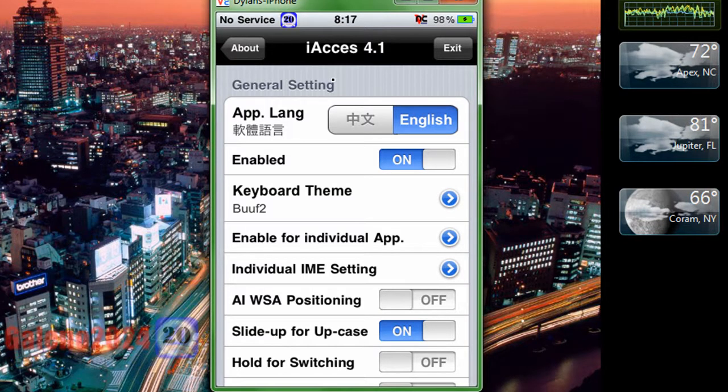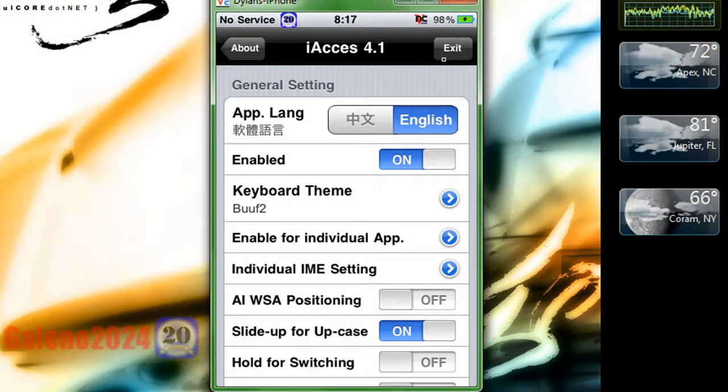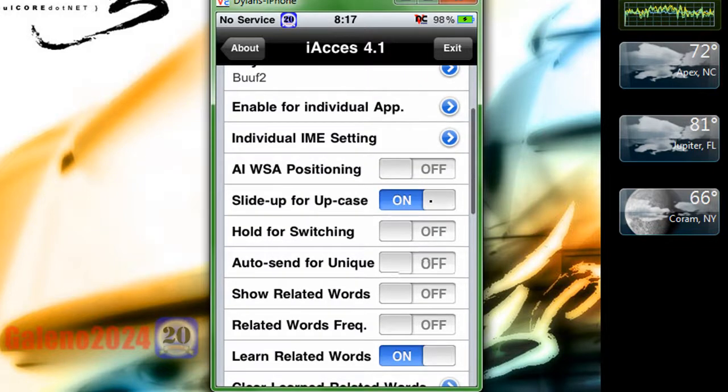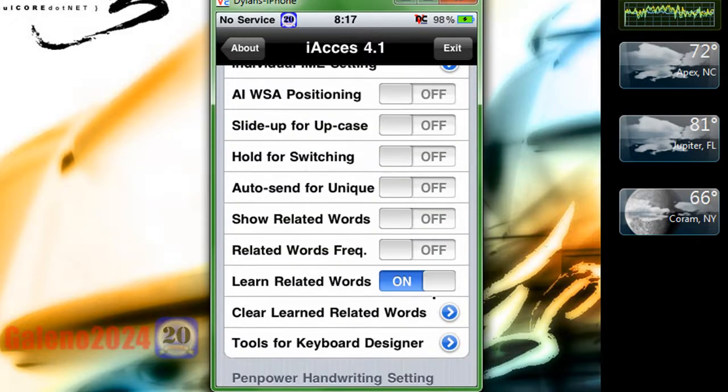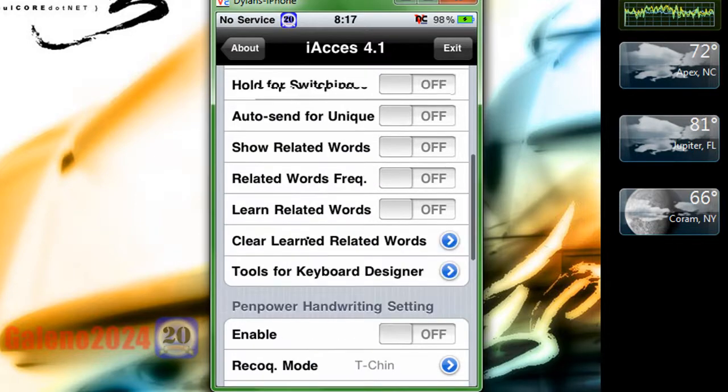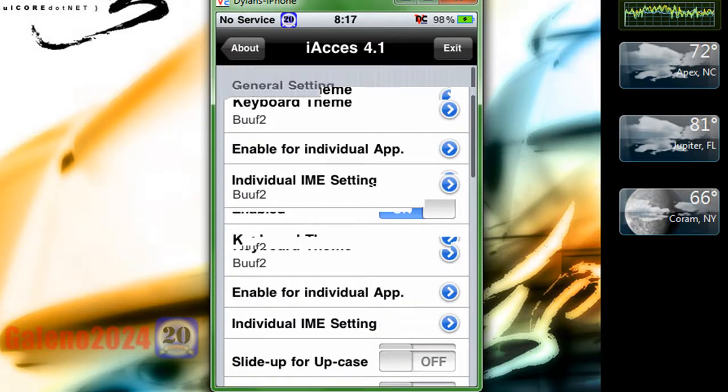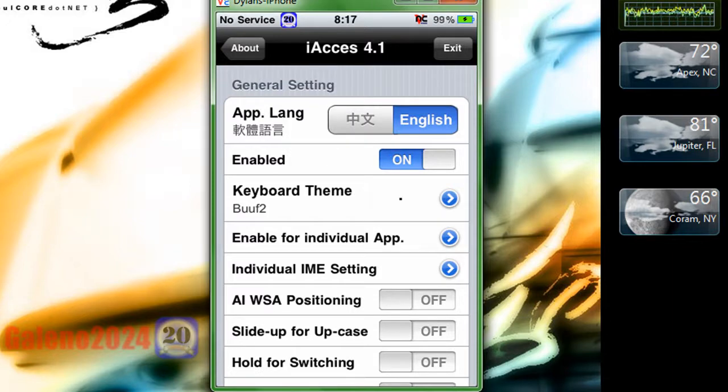If it gives you a message of any kind, like saying that you need to reboot or anything, most of the time once you install it, you have to reboot your whole iPhone or iPod Touch. You have to reboot it, and then once your iPhone or iPod Touch is back up, you will be able to go into the application and edit your settings. So once in your settings for iAcces, you're going to turn all of the settings off, except for the first button.